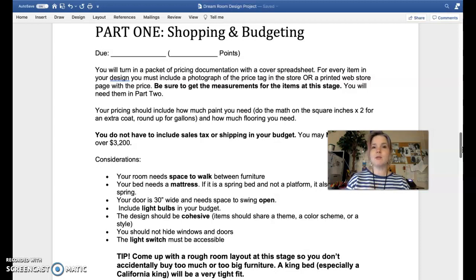You do not have to include sales tax. I've actually had kids asking me if tax and shipping and things like that are included. They are not. All you need to have are the actual price for your item, and just be sure that you don't go over the 3,200. It is definitely possible to be under budget, and that is great in a regular production. But keep in mind, we're just pretending like this is a real play. So if you want to say, oh, I've got 300 left over, I'm going to buy a TV for my set and buy myself a TV for my dream room, go for it. Use up your budget.